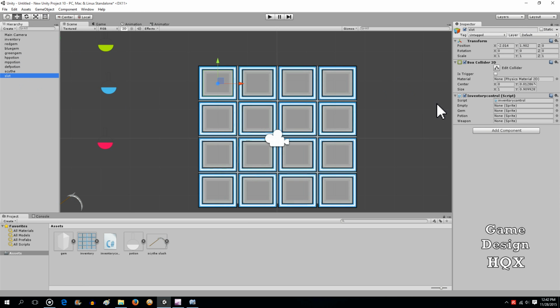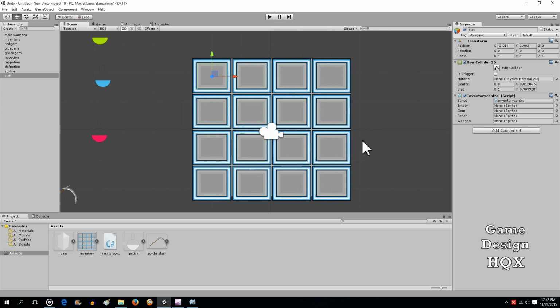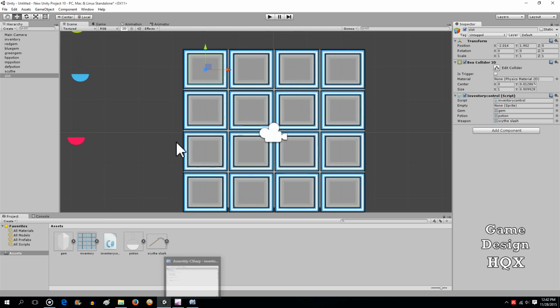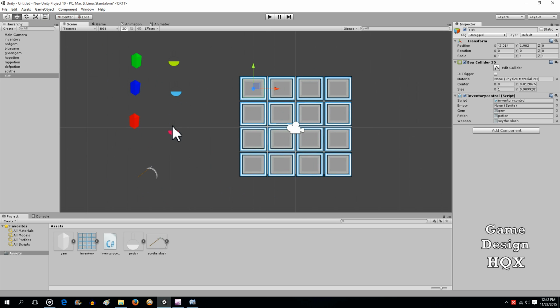Over here, you can see now it allows for those to be put there. When you're doing a sprite, it needs to be an asset and not an object. So we'll put the gem in the gem slot, potion in the potion slot, weapon in the weapon slot. Now, we're not going to copy that yet.